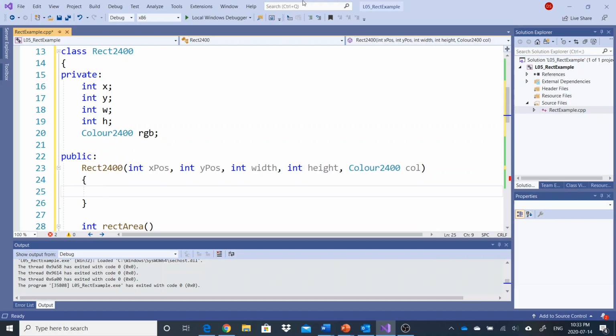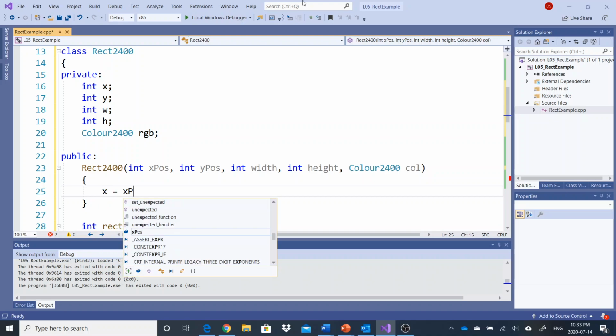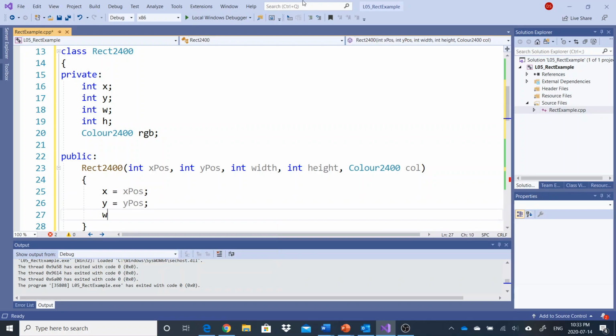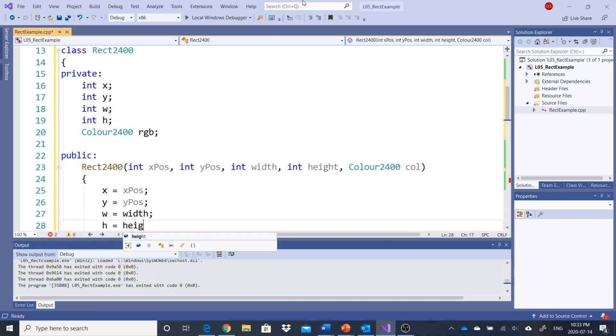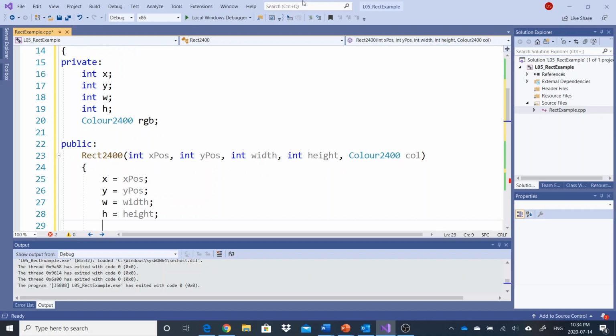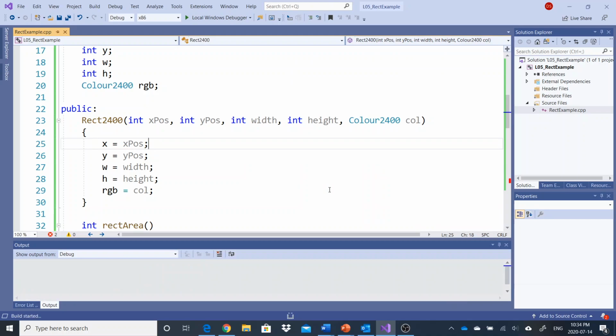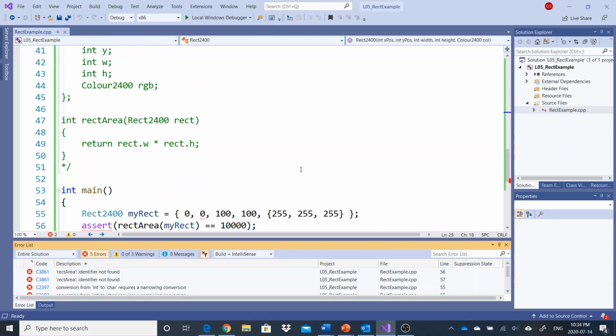So this is going to be a constructor, and I'm going to have x is equal to x pos, y is equal to y pos, w is equal to width, h is equal to height. And you're probably wondering, why am I doing this instead of the old way? Because it is actually much better in the longer run how this thing actually works.